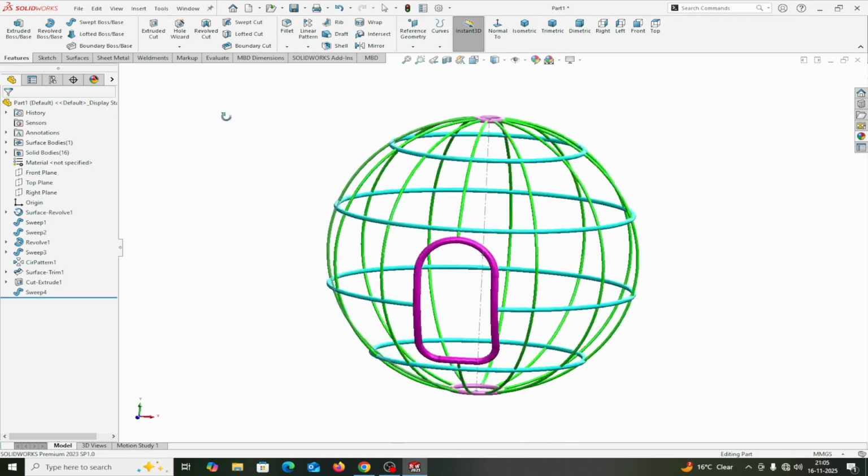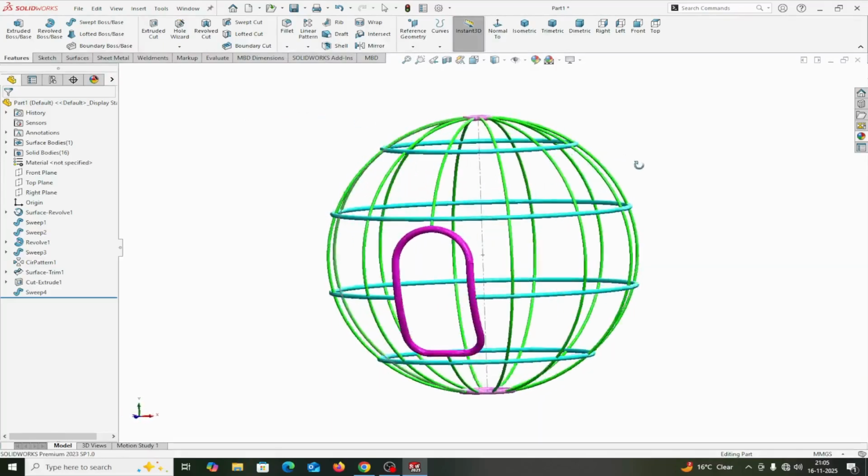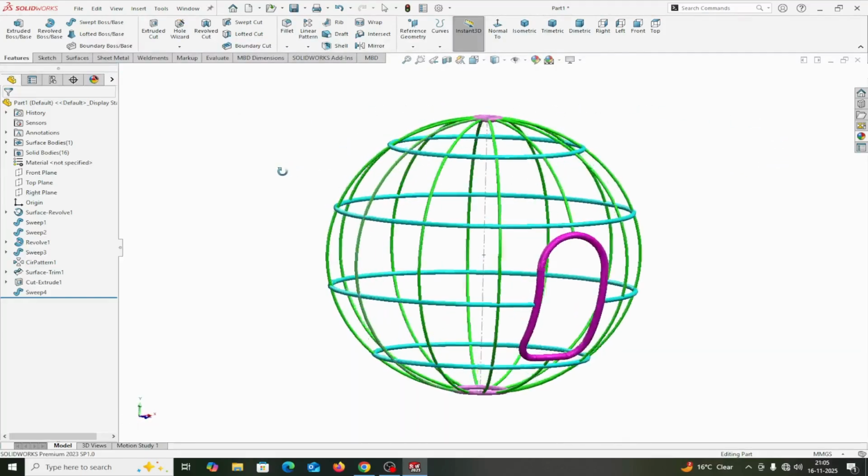In this way you can make this type of wire case that can be used in different ways. You can also use it for a bird cage, etc. This can be made from this.